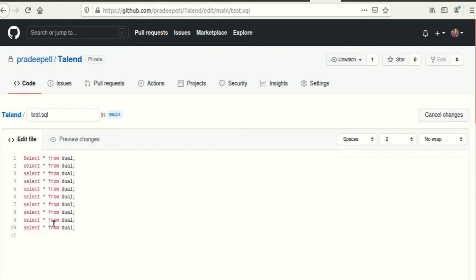Say like I need to make it as, instead of dual, I will just remove the D just to make sure the query is getting updated. There is a space in the last, I will just remove it. So I fixed my query, the 6th query I fixed it.